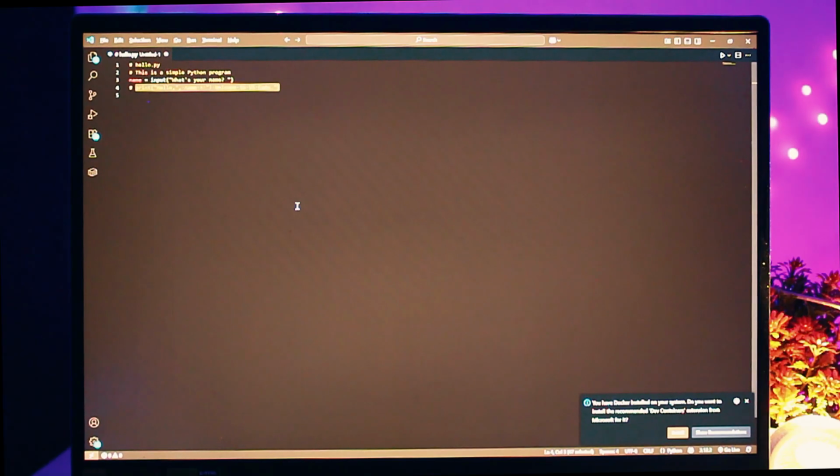As you can see, or in Mac, to toggle line comments, press CMD plus backslash. To toggle block comments, press Shift plus Option plus A.